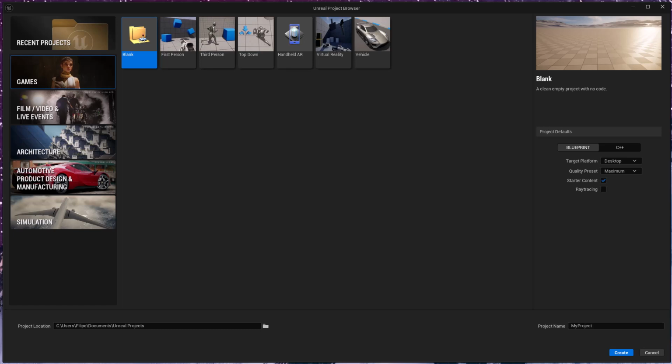The first thing we need is a blank project. I want it to be a C++ project. You don't need to have compiled from source or anything like that. So this is all I'm going to do. I don't actually need any starter content, and for our purposes, we don't need anything else. So I'm going to call this My Custom Menu, and I'm going to hit create.